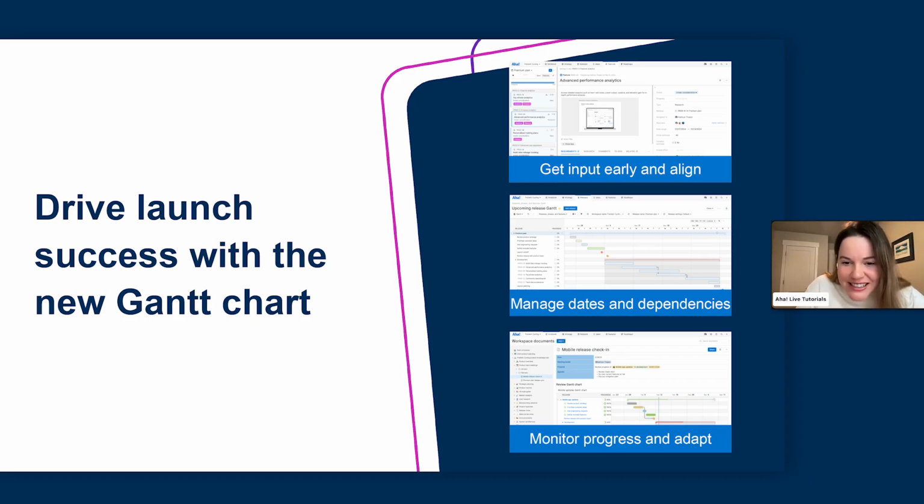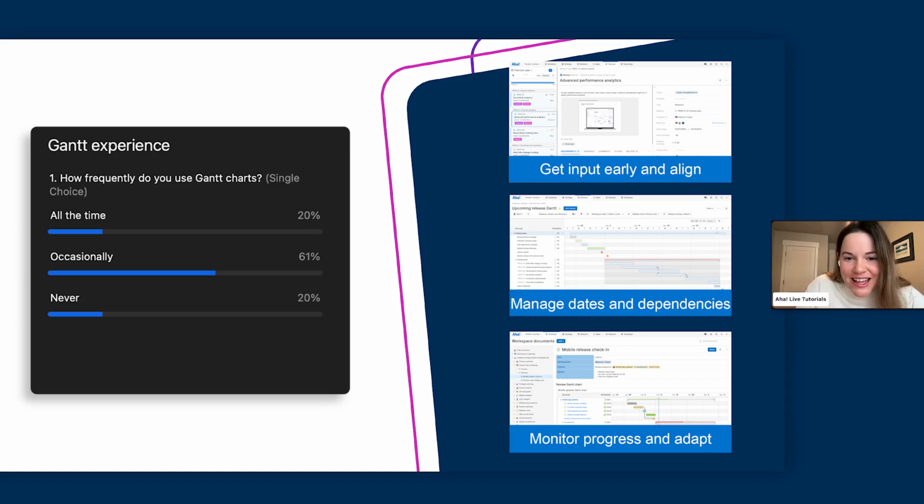All right, so let's take a look at these poll results. It looks like mostly occasionally, some all the time. I relate to that. I use Gantt charts all the time, and then some never. All right, thank you everyone for that.